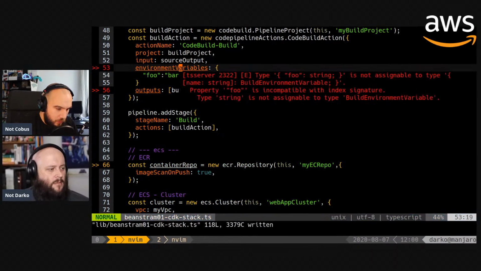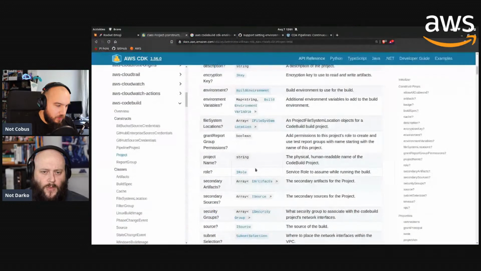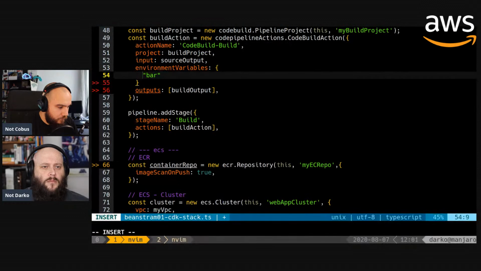It doesn't work. Type foo string is not the symbol to type name string. Build environment variables. Maybe don't make the first one a string. No, the first one should actually be string. So, string and build environment variable.